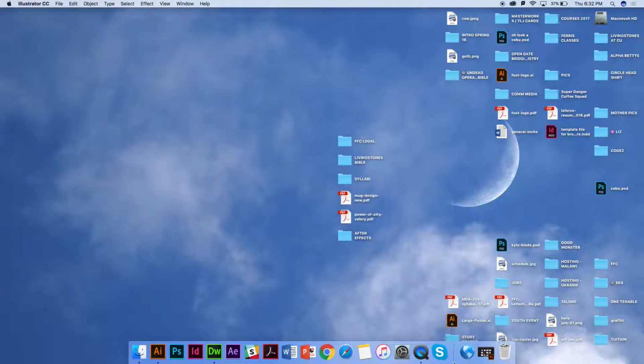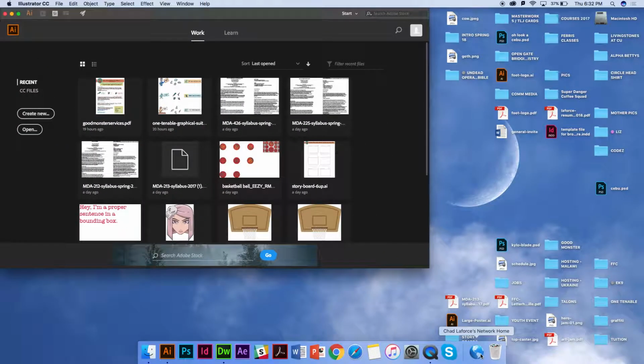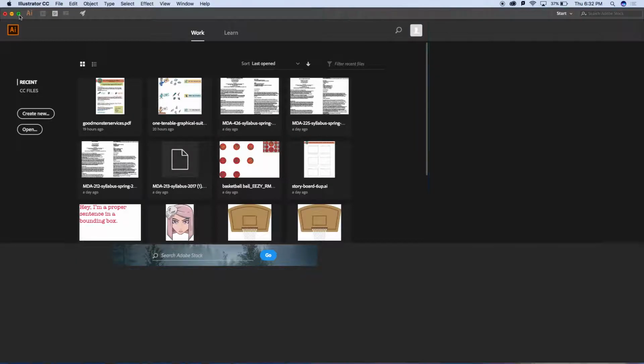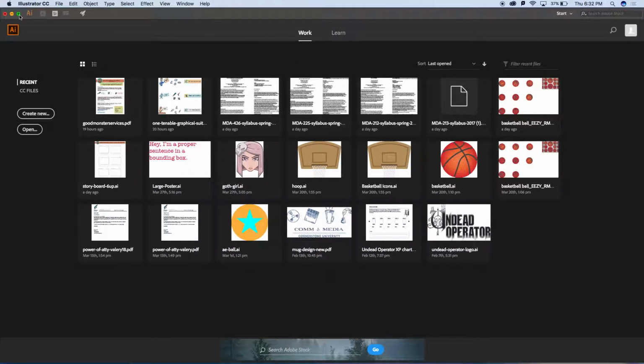Oh, I didn't mean to make that small. If you're just coming in, launch your Illustrator. So the next assignment is a resume. And generally what we do for the next assignment is a logo.